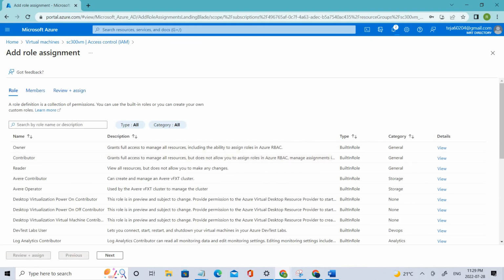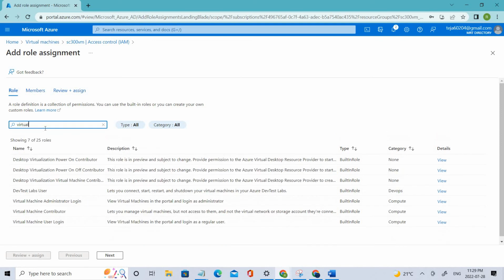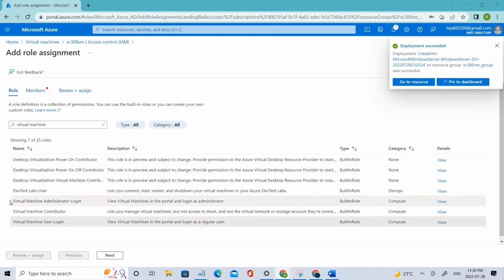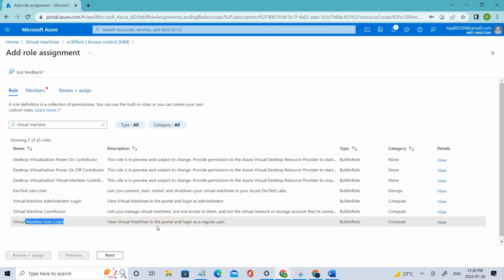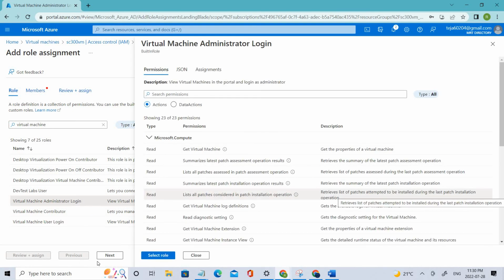And let's select virtual machine administrator. So let's search for a virtual machine. There are two options: Virtual Machine Administrator Login as well as User Login. If it is administrator, you can view virtual machines in the portal and log in as an administrator, whereas if you talk about user, you can view virtual machines in the portal and log in as a regular user. So this is the basic difference between these two. So let's select the first one here and just select it.